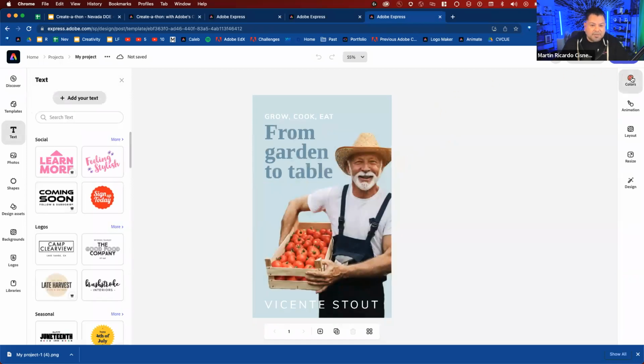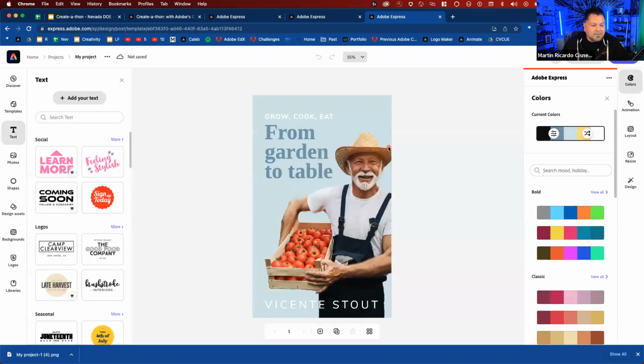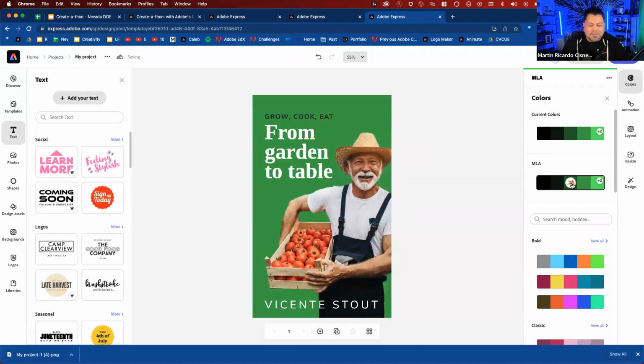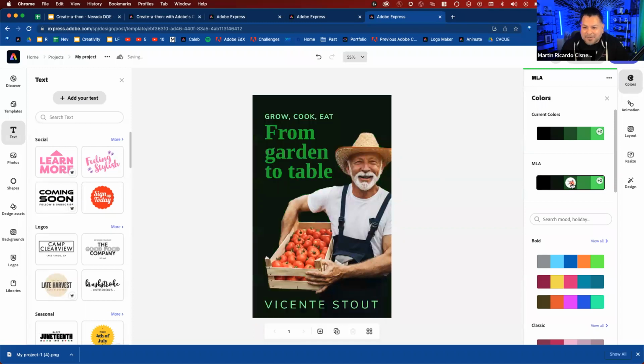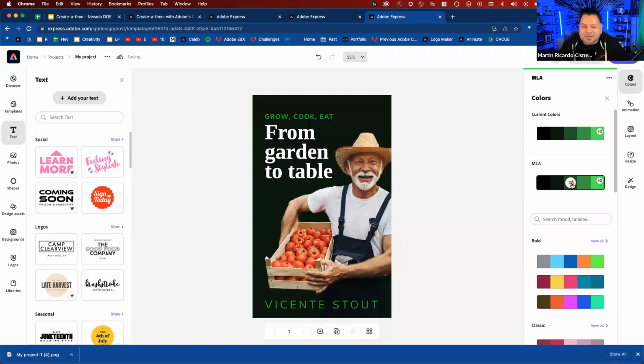But now I'm going to go up here where it says colors. I want you to see the following. I have two different brands. I have the Adobe Express one, so I can say I want to switch that to my MLA one. It's going to change the fonts and the colors. Look at this, ladies and gentlemen, the branding of my brand. So this is my color palette. This is going to save you so much time.